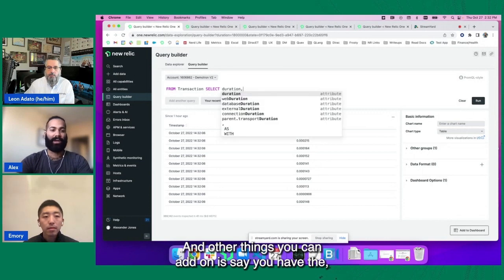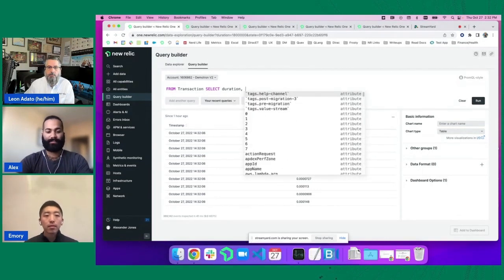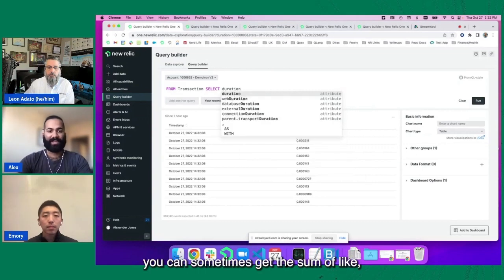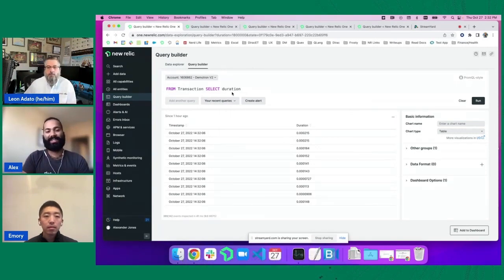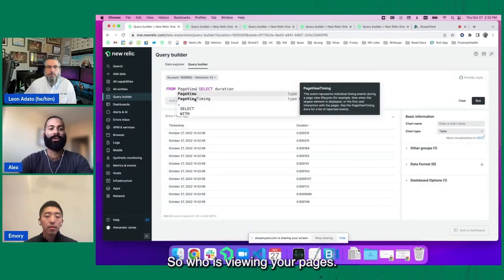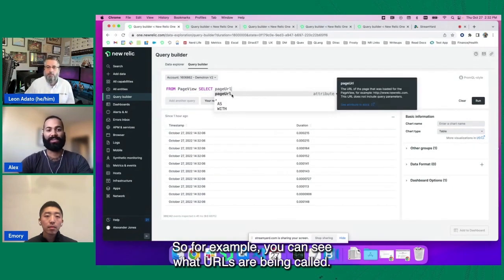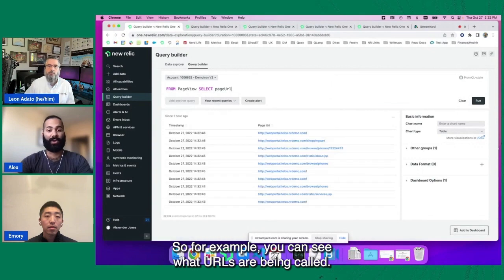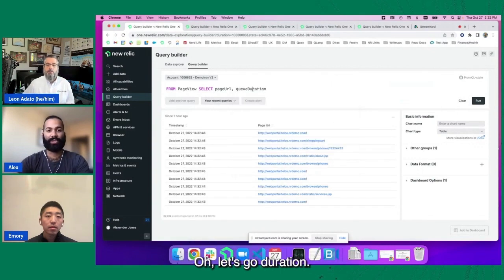So you can see that it took milliseconds for something to actually happen. And other things you can add on: you can sum things up. Actually, I'm trying to think of a good example. Another good example is your page views. So who is viewing your pages? For example, you can see what URLs are being called, and then again, you can look at how long it took to load that page. Let's go duration.